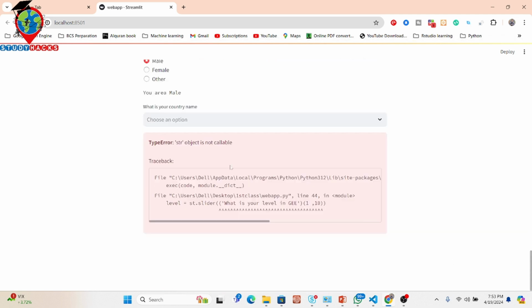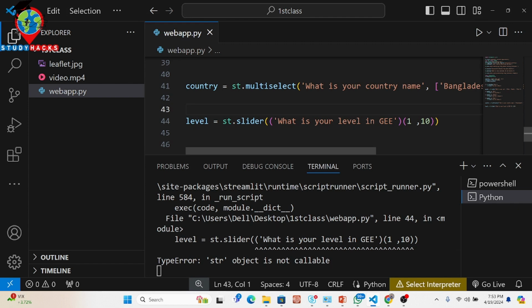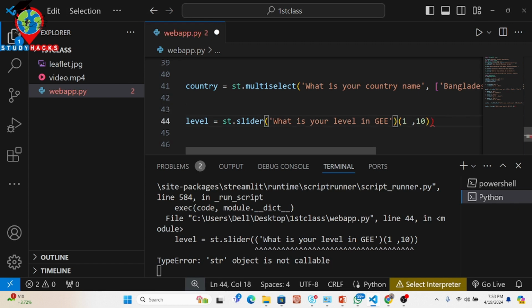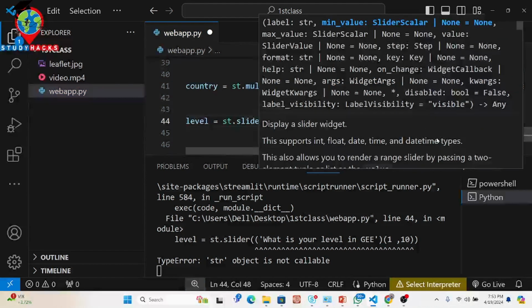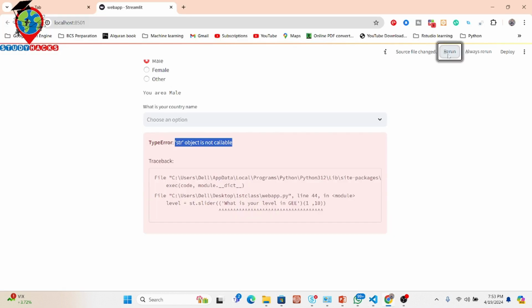This time you can see we get an error here: str object is not callable. So for that, I think we have to remove this parenthesis. We don't need that, and we have to use only one thing here. Just put here the comma sign. Okay, so now to check these things, I try to reload this web application again.